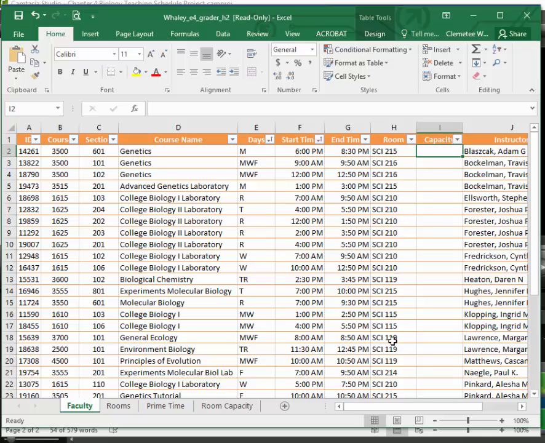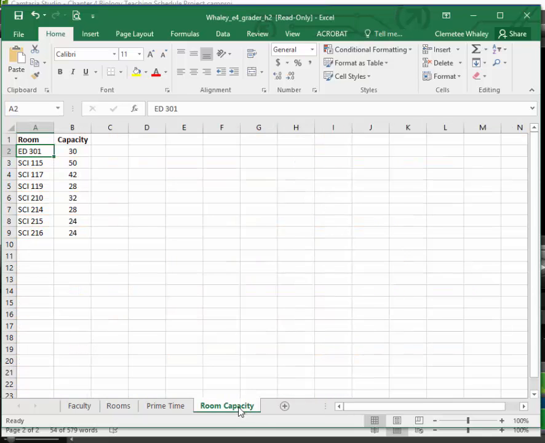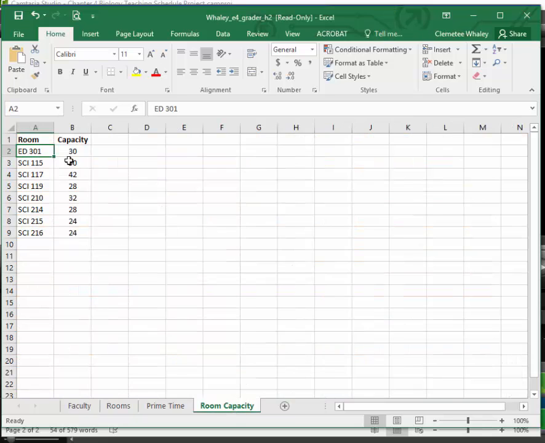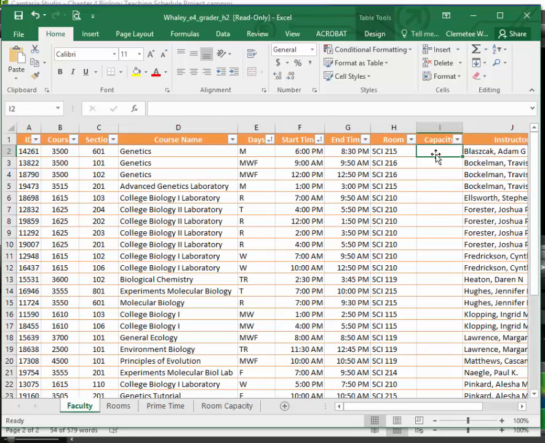The actual room capacity is located in the room capacity sheet, each room number along with its capacity, which is the maximum number of students that that room will hold. We will use the VLOOKUP function to look up the room number in the room capacity worksheet and return the room capacity that is associated with that room number to the faculty worksheet in the capacity column. So let's use the insert function button.